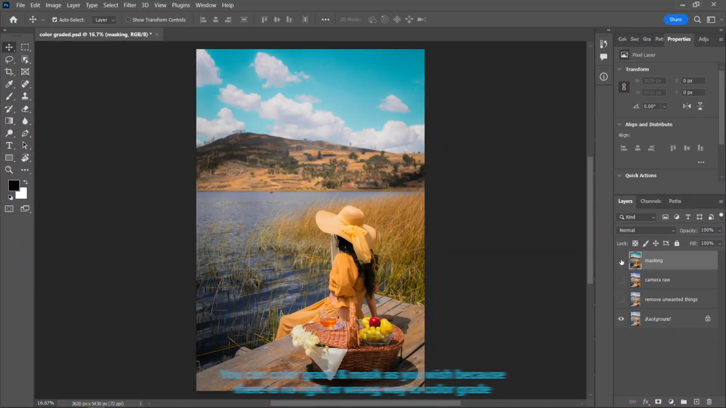So that's it. You can color grade and mask as you wish because there is no right or wrong way to color grade.